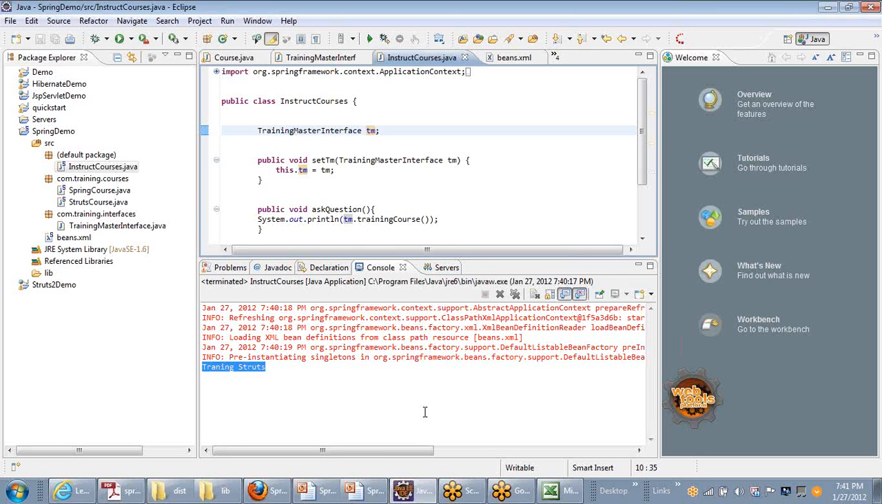So try to set up this workspace, copy those jars, download those jars from Spring source, try to do at least one example, and you'll have a good understanding of how this entire thing is working.